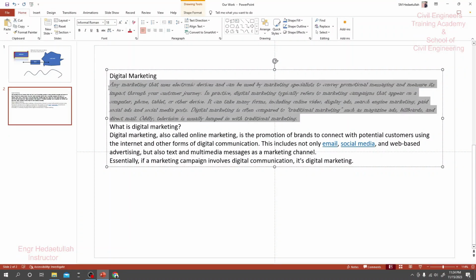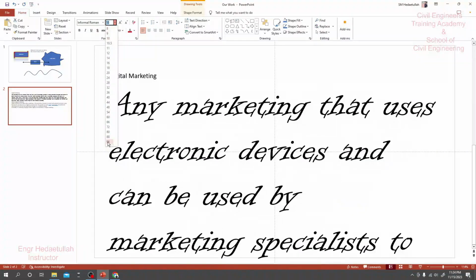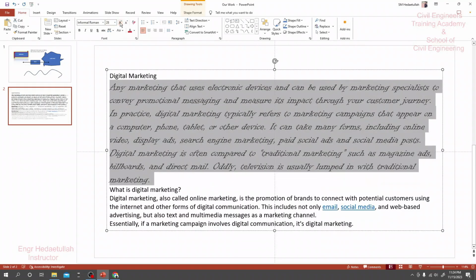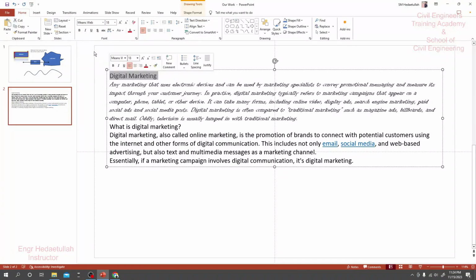You can increase or decrease the font size. For that they have options from 8 to 96, and also by selecting the text you can click here, A up to increase font size or A down to decrease font size. If you click here it will increase the font size, or if you click here it will decrease the font size. Now by clicking here you can bold the text.